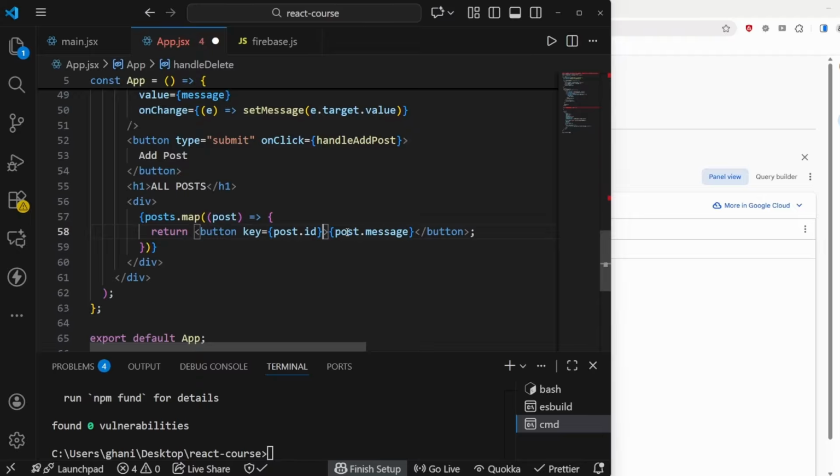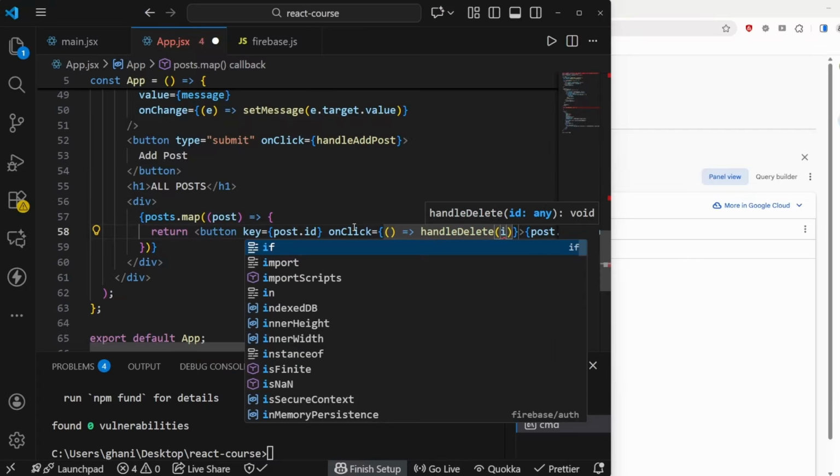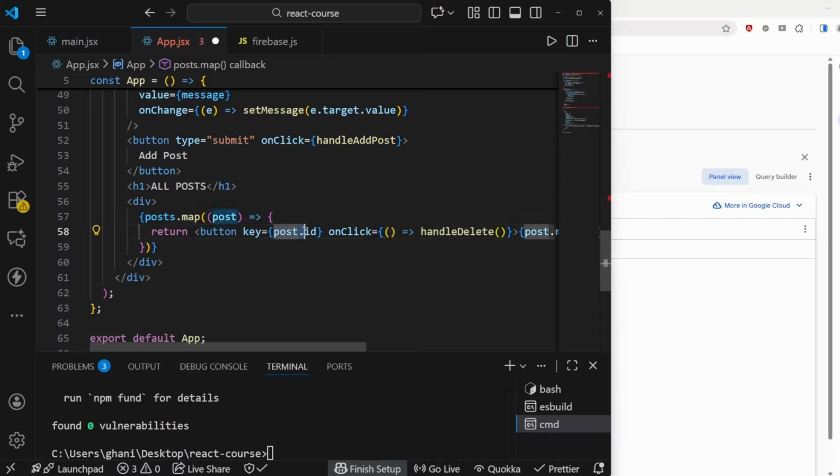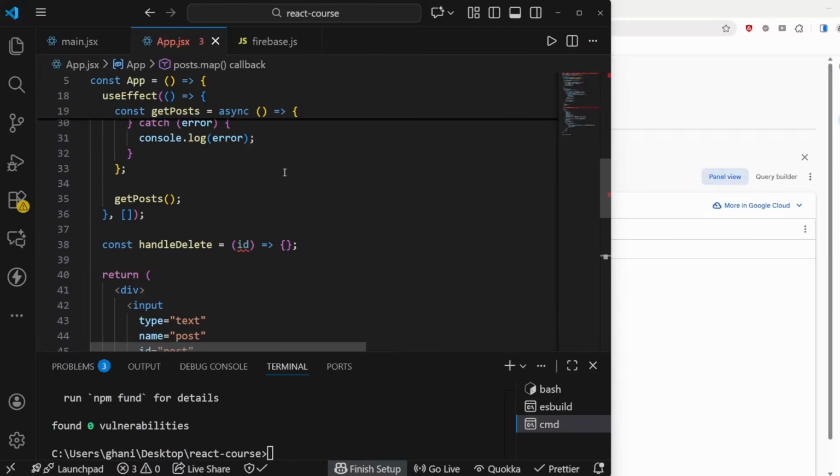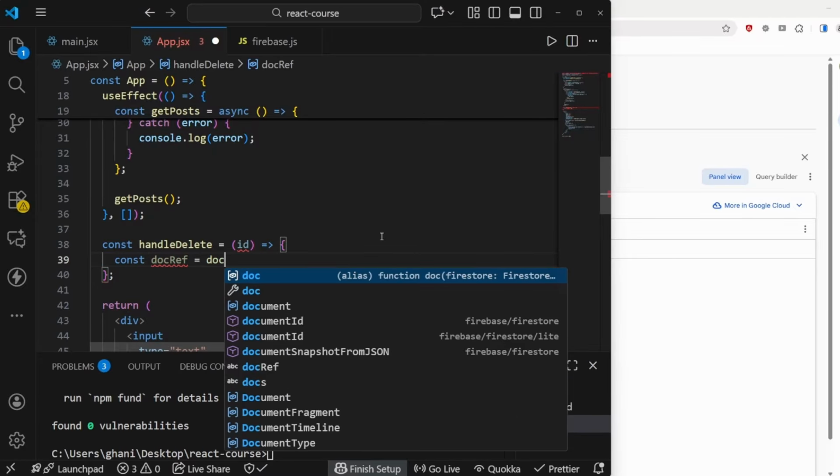Within this button, I'm going to add the onClick property. This is going to be this arrow function that is going to call handleDelete onClick, and is going to pass the ID right here. This ID is equal to post.id, which uniquely identifies every single post. So if we click the first post, for example, it's going to pass the ID of the first post right here to handleDelete. Now that we have this ID right here within handleDelete, we can say that const docRef is going to be equal to a document. Why do we need to add a document? Because we want to have access to a document.